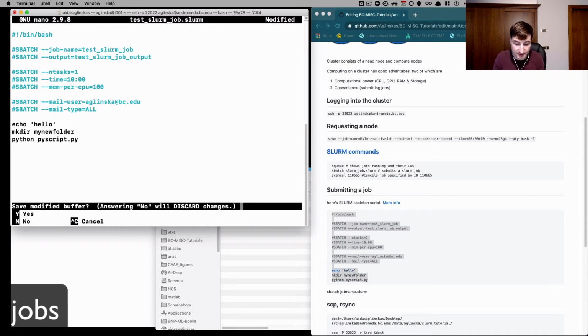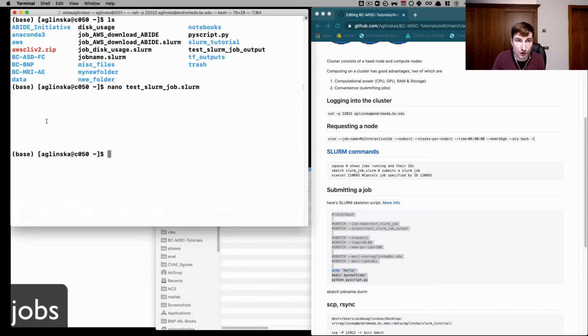So if we save this as a text file with all of the instructions that we want the scheduler to do, and then we simply use sbatch command, specify the name of our job, and we press enter. And this submits the job to the queue, and you're just waiting for your job to run.